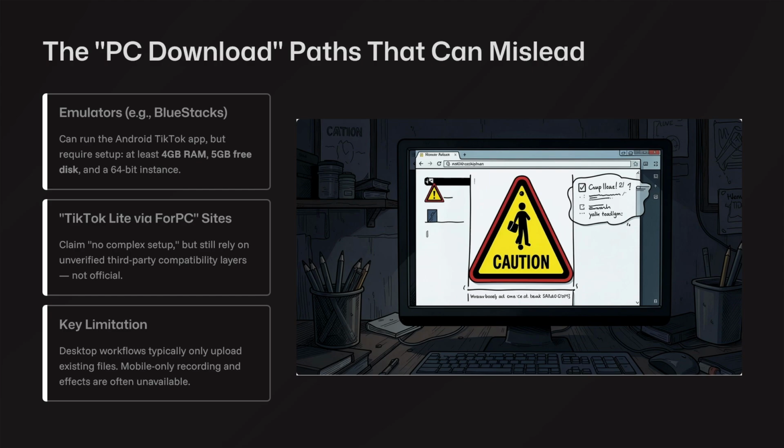Key limitation: the desktop workflow typically only uploads existing files. Mobile-only recording and effects are often unavailable.